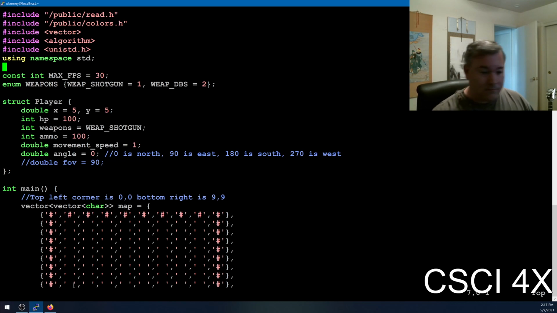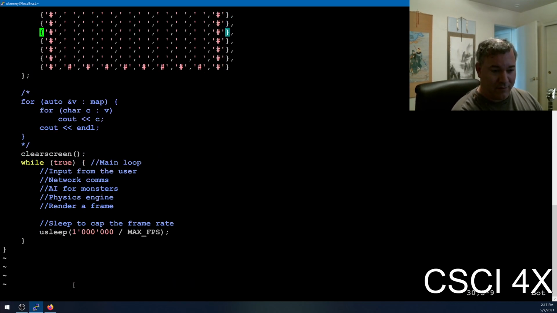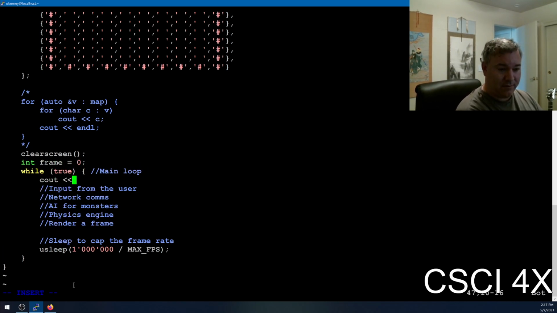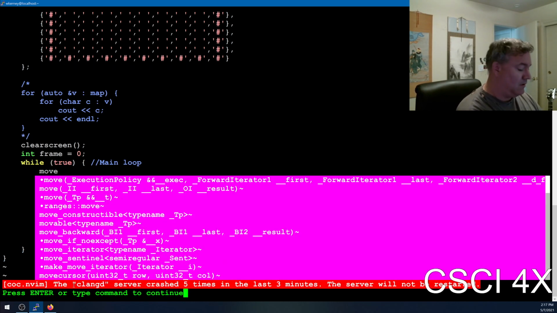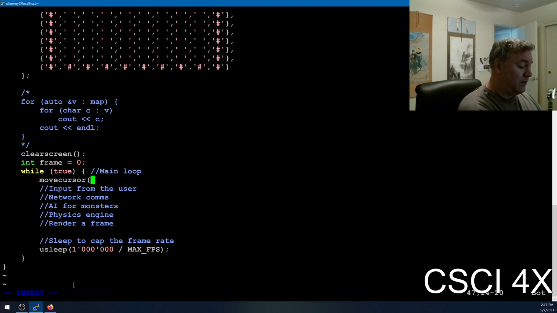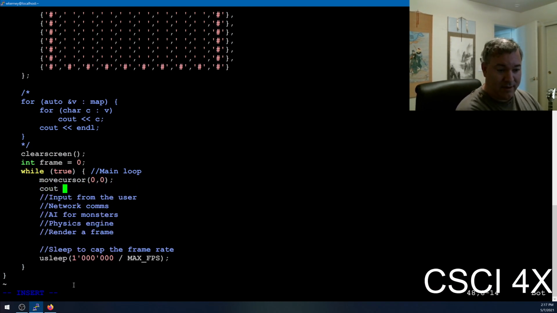So before we do anything else, let's just start off by doing frame equals 0. cout: move cursor. So move the cursor to the top left corner of the screen and cout frame.